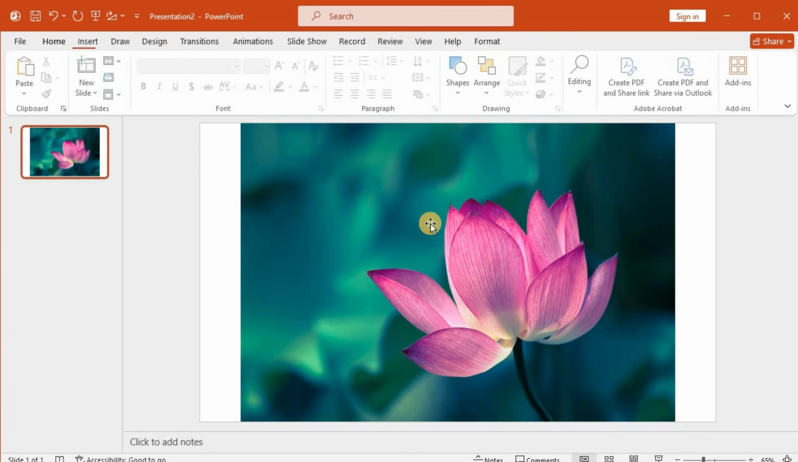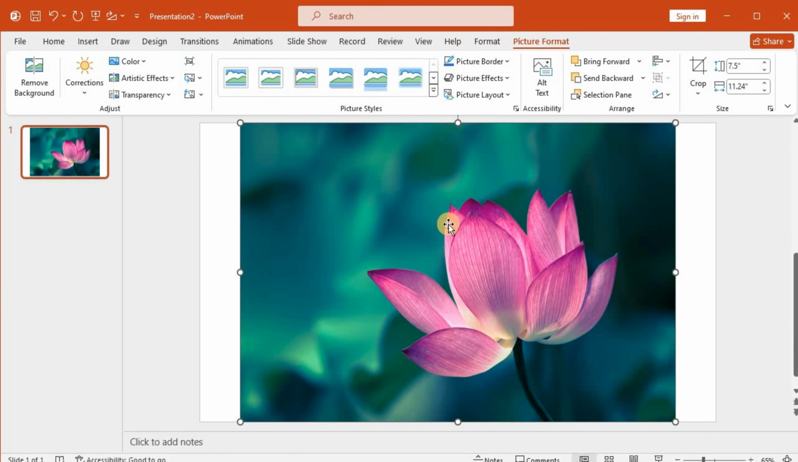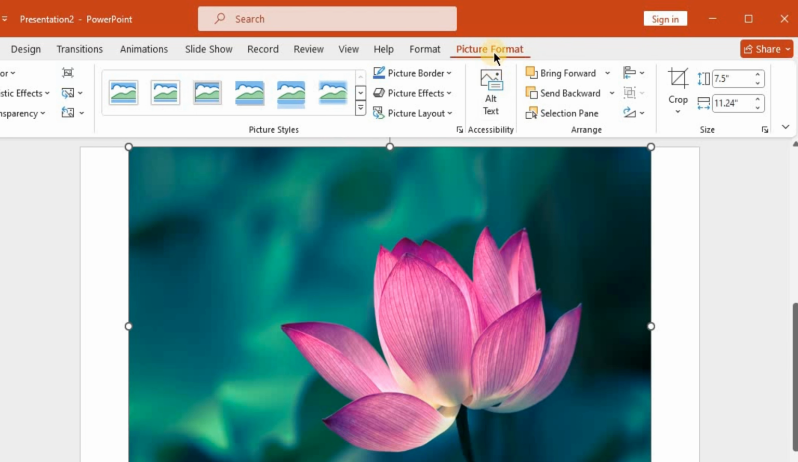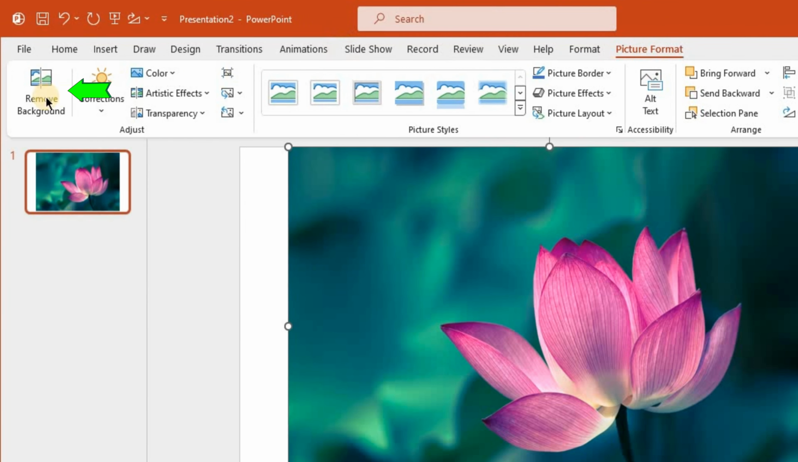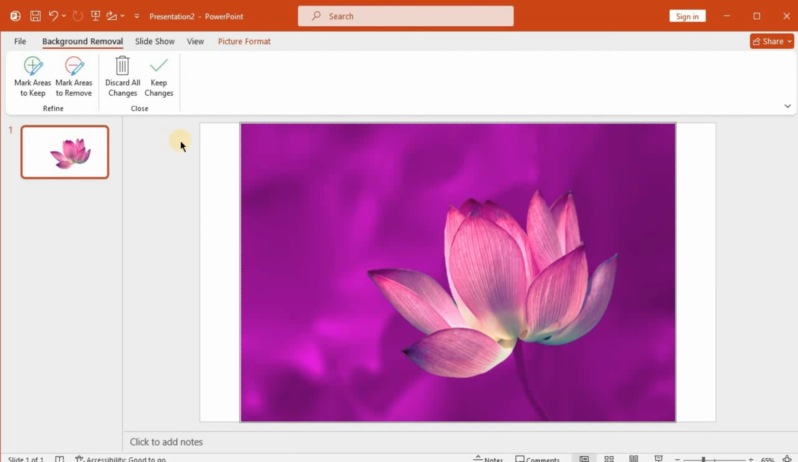You might need to double-click the picture to expand and open up the Picture Format tab. You'll see an option named Remove Background. Click on it. This feature will automatically separate your image into two: the foreground, which retains its original color, and the background, colored in magenta, marking it for removal.